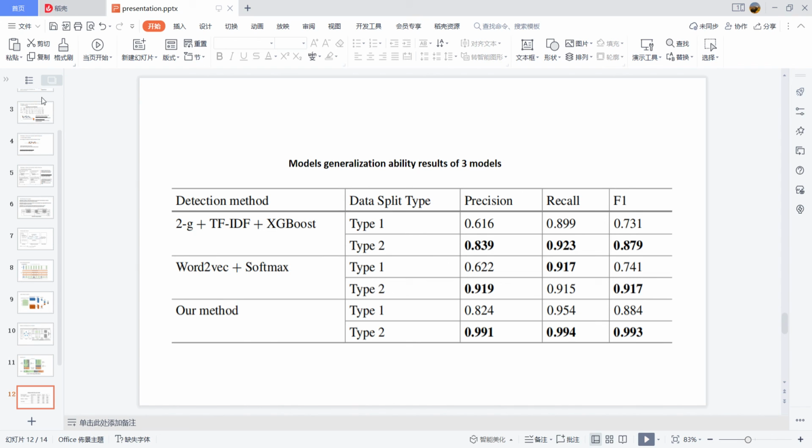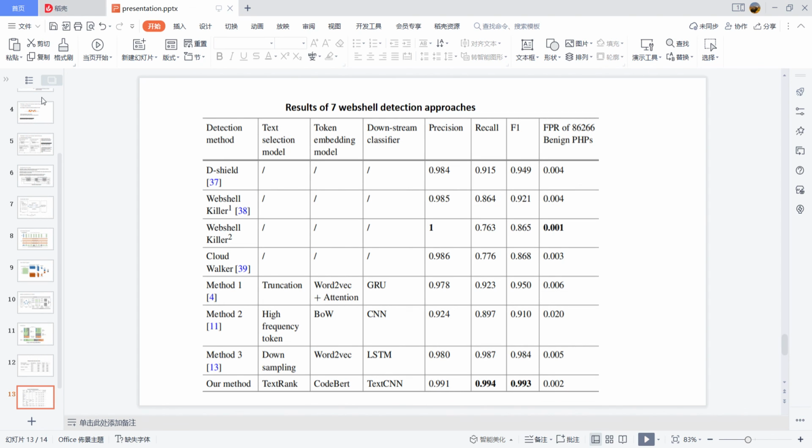In experiment 2, we introduced 3 similar deep learning-based Webshell detection methods, which also contain a text selection model, a token embedding model, and a downstream classifier. Besides, 3 frequently used Webshell detection software are also tested. FPR indicators of these 6 approaches and our method are further evaluated on almost 86,000 benign PHPs. The results are shown in this table on this slide. Note that the Webshell killer software has 2 detection modes to choose from. One mode is for higher recall and the other mode is for higher precision.